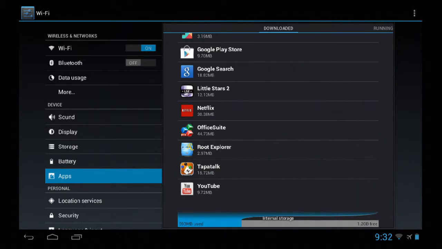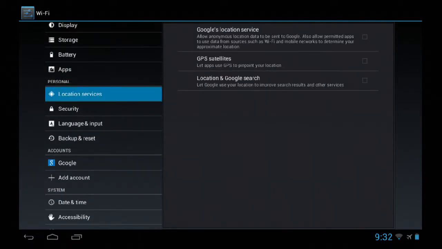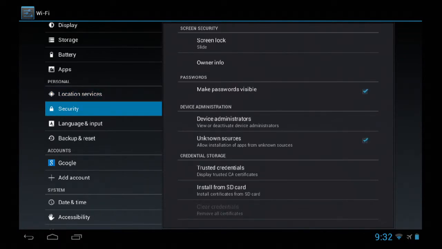Under Location Services, you'll be able to toggle on and off your GPS, provided your tablet or phone has that capability. The security option in Settings has two very important settings that I use very frequently, and you should be familiar with. The first one is Unknown Sources under Device Administration. I very frequently install APK files.